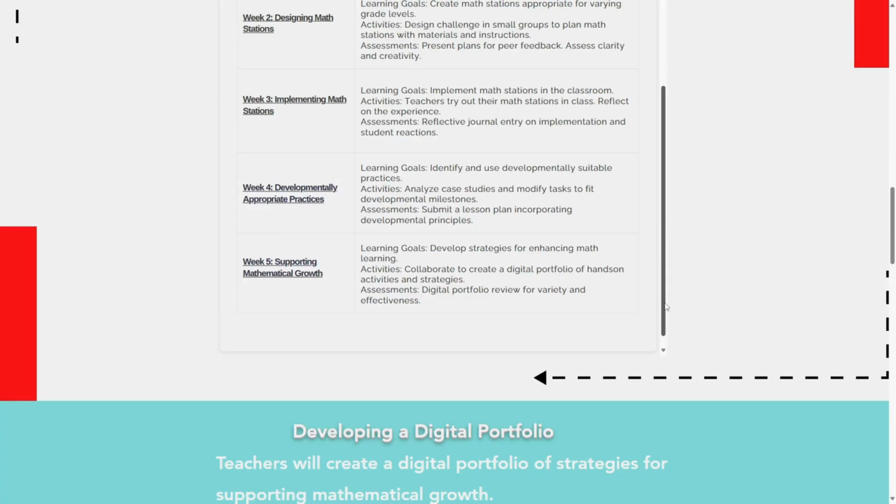Week 4, this is probably why the station was boring, because it more than likely wasn't developmentally appropriate. So week 4 emphasizes the importance of aligning math station activities with developmental milestones, supporting student mathematical growth. In week 5, the focus shifts to enhancing mathematical understanding and growth. Teachers will work collaboratively to build a digital portfolio filled with hands-on activities and strategies designed to support math learning.